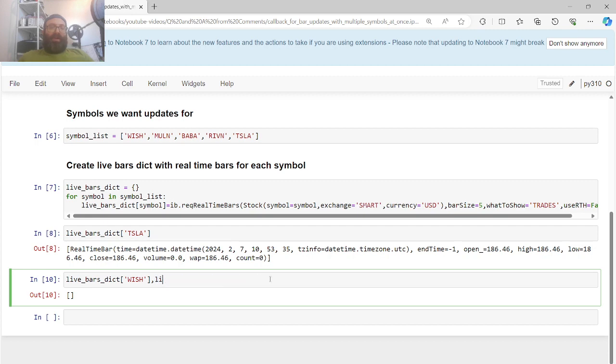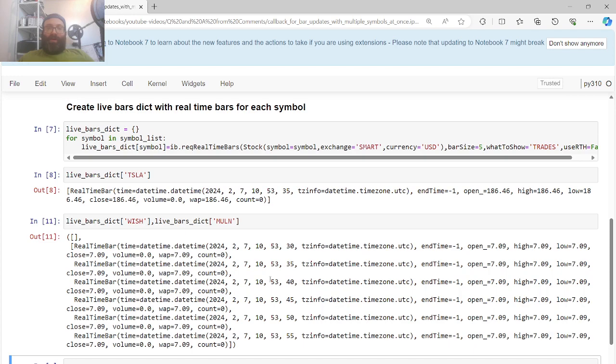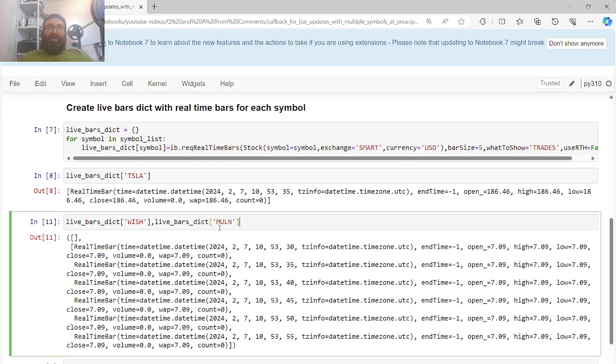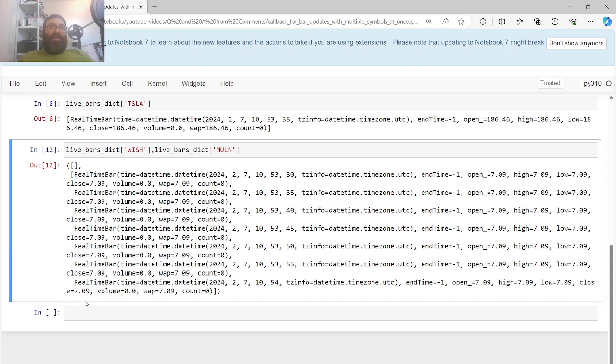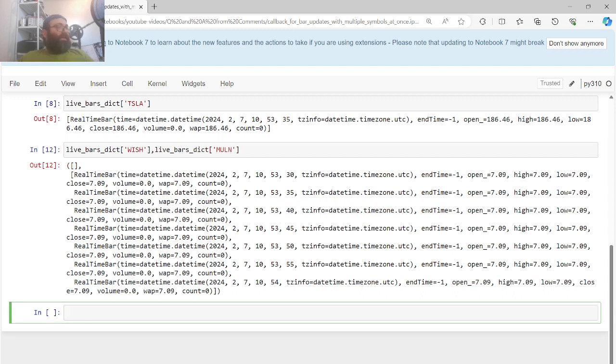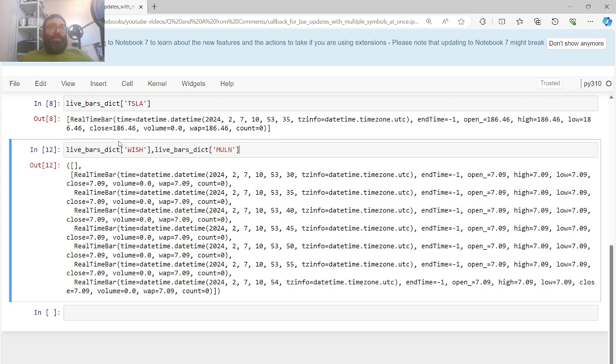But live bars dict, you have Mullen, another penny stock. Oh, a shocker! Mullen has data finally. Wow. Okay. So Wish has no data, but Mullen has data. So with Wish, you have to wait till it gets some data and then it'll populate the fields. But I thought that was important to look at.